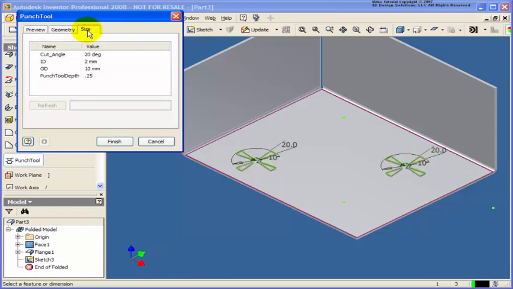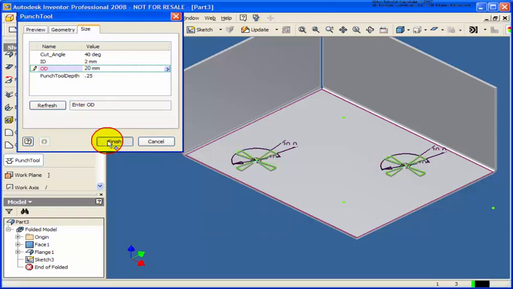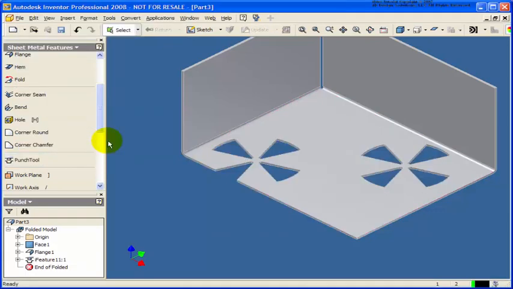Under the size tab, this is where we can now go back and change the values. So I'm going to change the cut angle to 40 degrees, and the OD right now is at 10 millimeters. I'm going to make it a little bit larger. Let's make it 20. And I'm going to go ahead and click on Finish. And you'll see that the punch has been placed. Of course, in this case, I'm falling right back off. That's not a big deal.